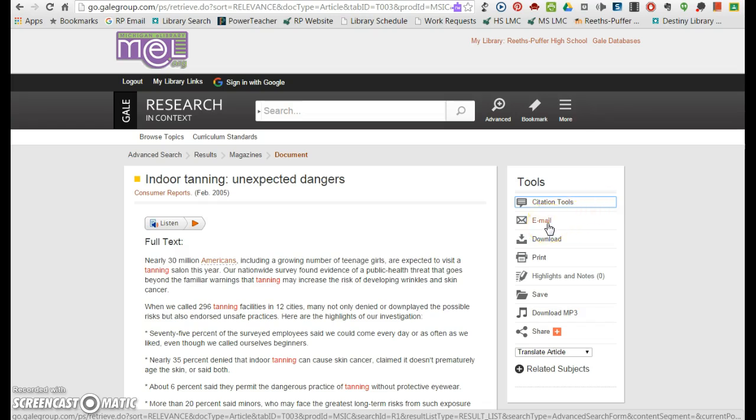You can email the article to yourself if you wish to do that. You can print the article, and that would be here as well. Alright, you also could actually download it and save it as an MP3 file. If you wanted to load it on your phone and listen to it that way, those are all possibilities. Okay, so those are just a couple of the features that I want to make sure that you know.